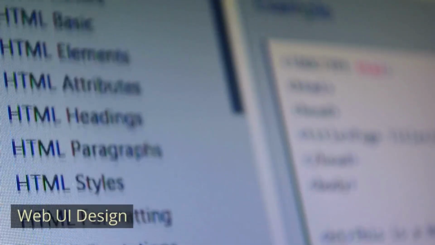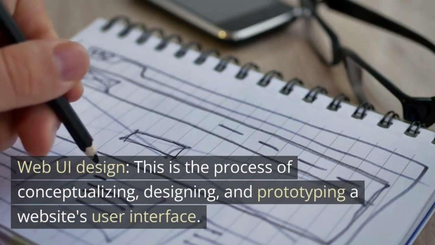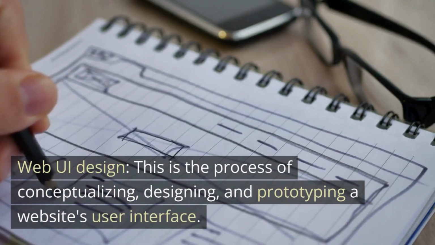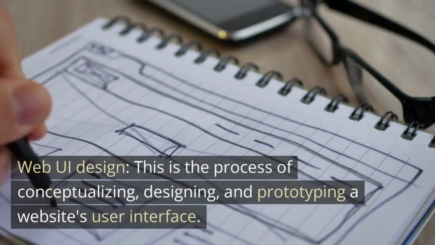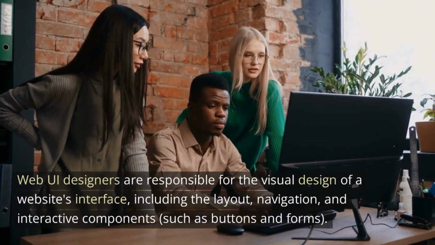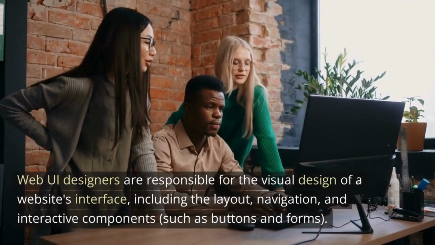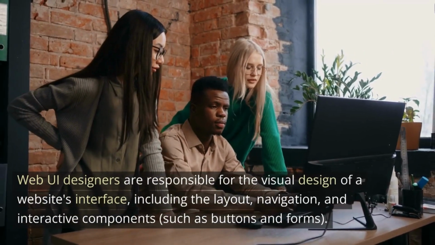Web UI design. This is the process of conceptualizing, designing, and prototyping a website's user interface. Web UI designers are responsible for the visual design of a website's interface, including the layout, navigation, and interactive components, such as buttons and forms.